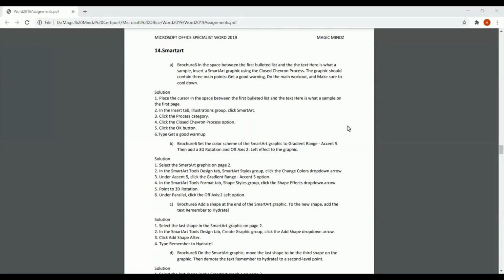Between the first bulleted list and the text, here is what a sample. Insert a smart art graphic using the closed chevron process. The graphic should contain 3 main points: get a good warm-up, do the main workout, and make sure to cool down. So basically, he's telling us to create a smart art graphic, just like how we insert a picture in a Word document.